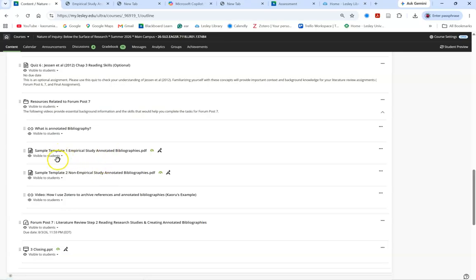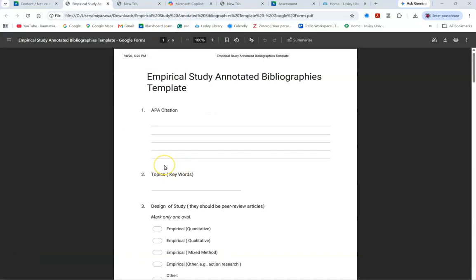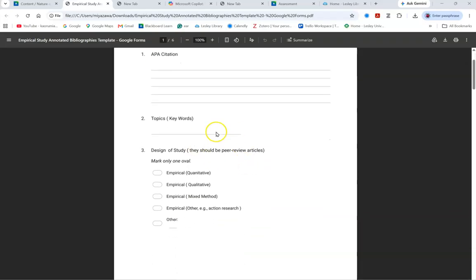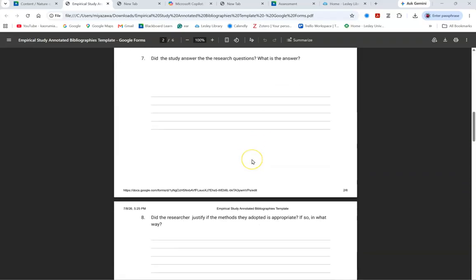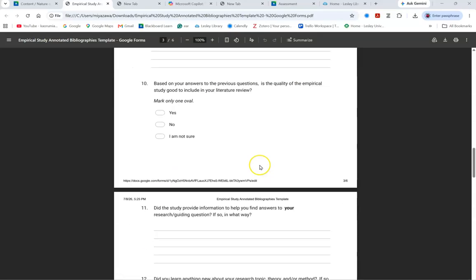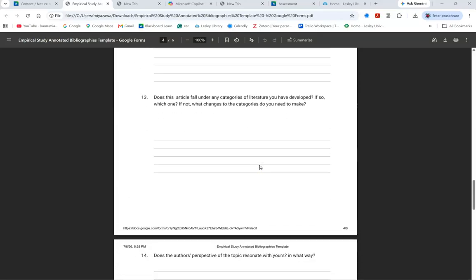I posted some sample templates that I created for students in this course to start creating annotated bibliographies. This is a template for empirical study annotated bibliographies. So if you are reading an empirical study and want to keep notes on the information you're getting from a particular article, you can use this template, right? I put a lot of items on this template. You may find it is too much. So you don't really have to use this template.